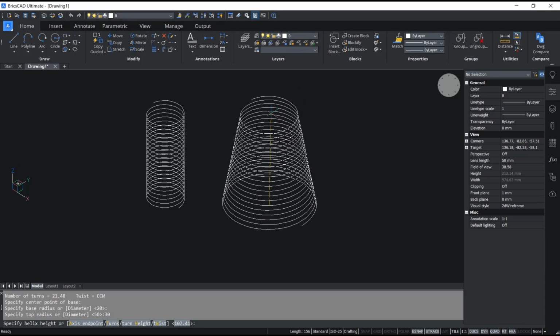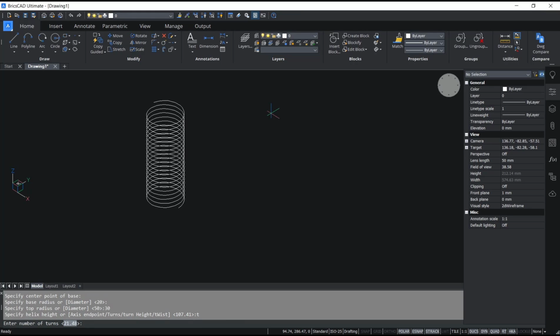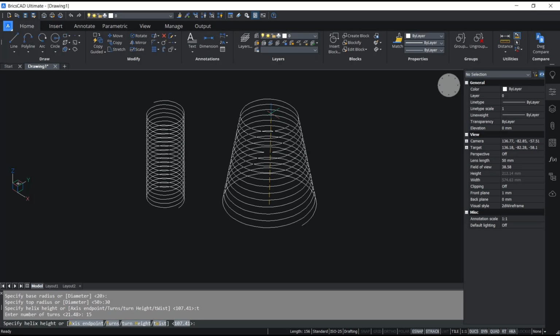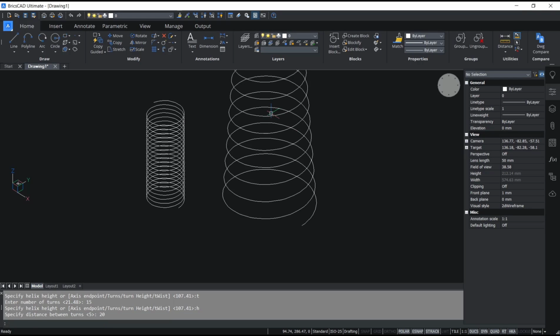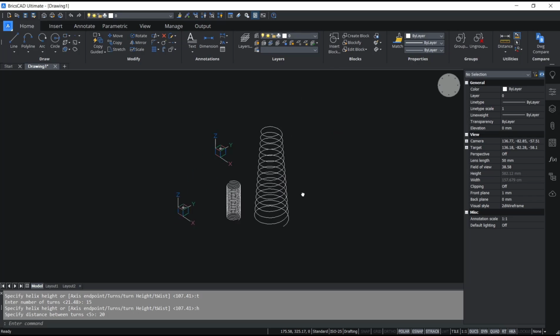Now you can set the turns, you can type T for turns, and I will set it to 15. And for height, press enter again. I will set it to 20. You can click to apply.